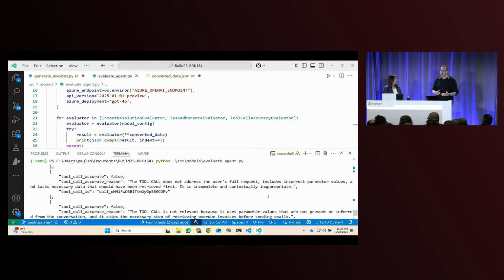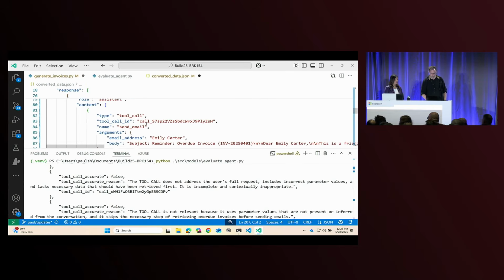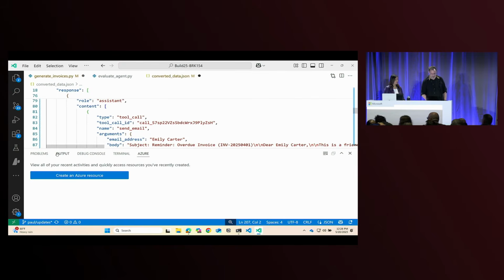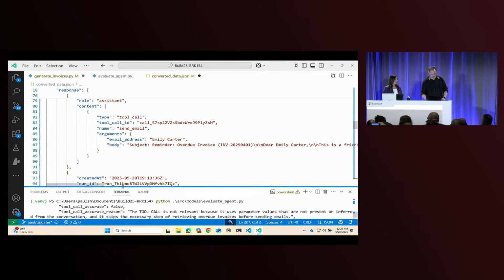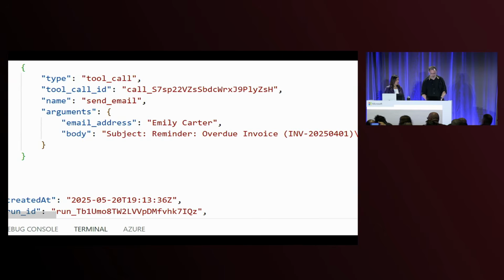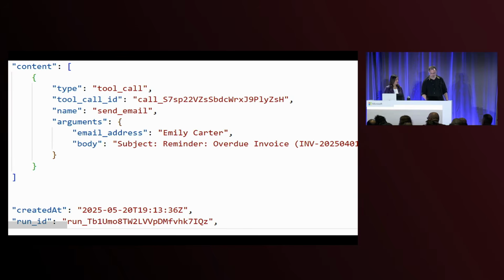And if we look at the traces, or the data that was actually written out, we can see why. So this is the converted data. Here, it's calling the send email tool, but it's putting the customer's name, not their email address, as the email. So this is obviously not going to work. And if we look a little more, we realize we never put email addresses in the invoice, so it doesn't know what those are. So this is a good reason to go run some evaluators.